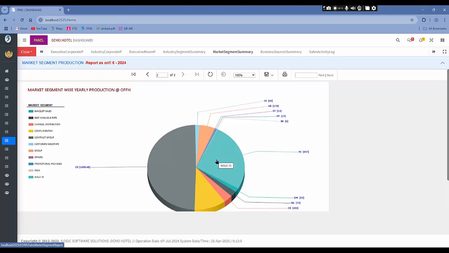Contract groups, walk-ins, inventory, channel distribution, the best available rates. I believe it is quite good. Corporate negotiation, where the negotiation is done against the corporate. So these are the prominent market segments that are being used, and for sure this report is giving you a clear picture of how much business you have already done and what is the segregation with respect to the market segment.